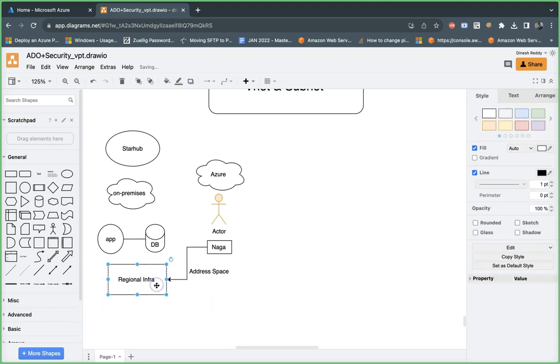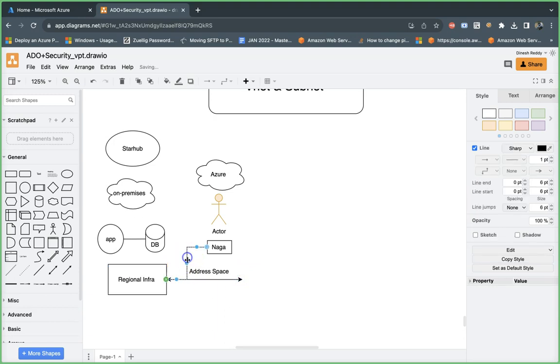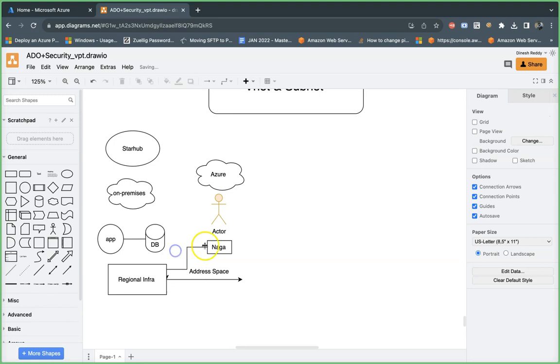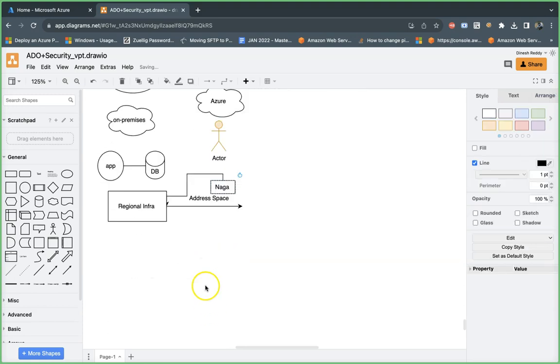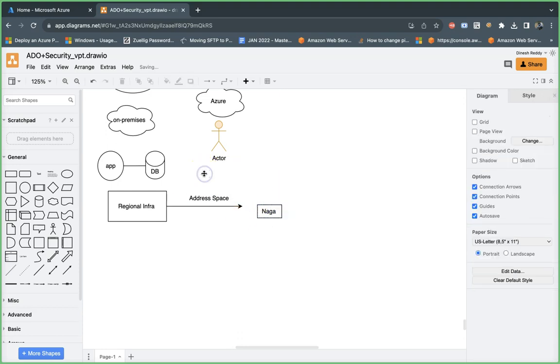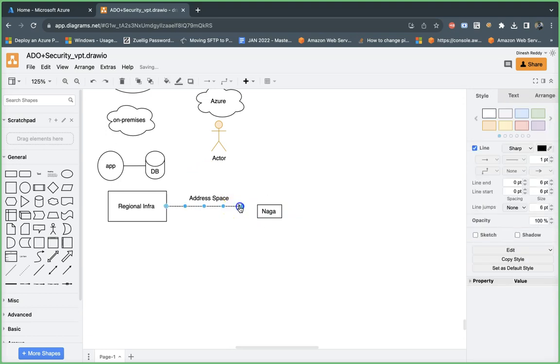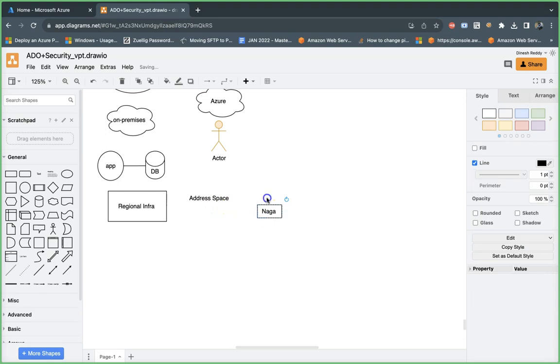Then regional infra will reply to Naga, okay, sure, we will definitely provide it. Then regional infra's immediate question is, how many IP addresses are required? So the first thing is, you just asked, I need an address space.